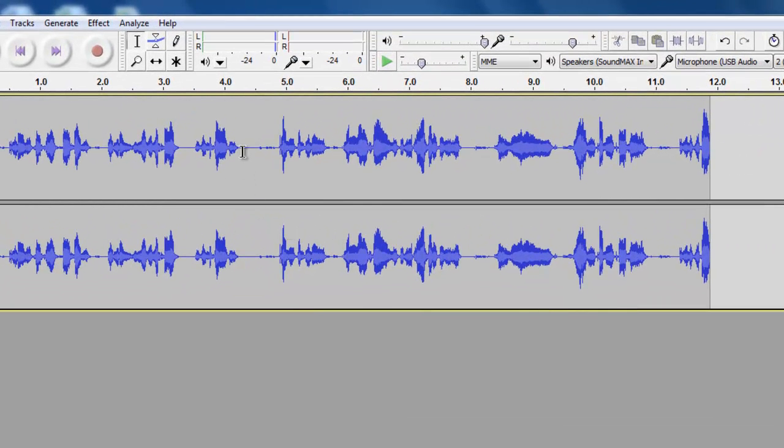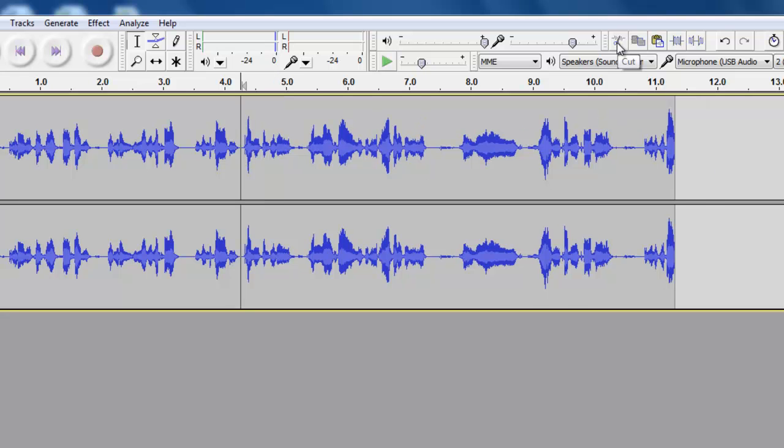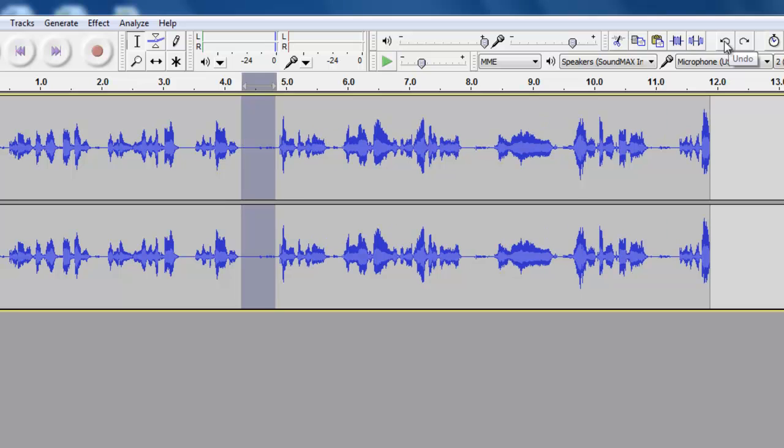So what we're going to do is, if we look here in the center, there's this kind of period of silence in the middle. Let's just say I wanted to get rid of that. All we do is come up here to our toolbox and select this selection tool. You then highlight the area you want to remove, come here, and you can cut it out. You obviously have undo and redo. Very handy, so let's undo that.